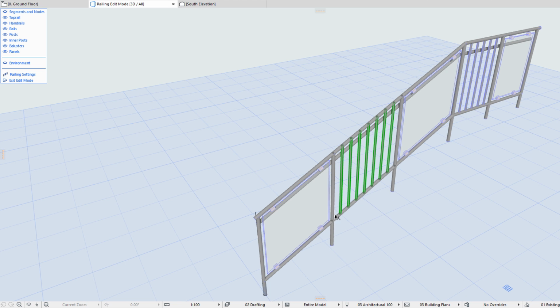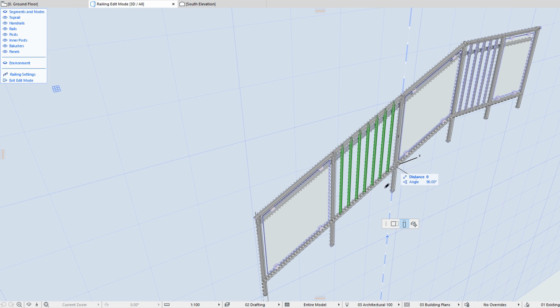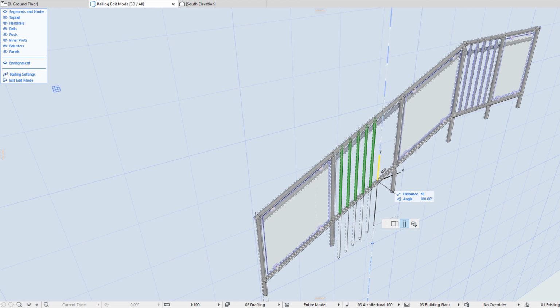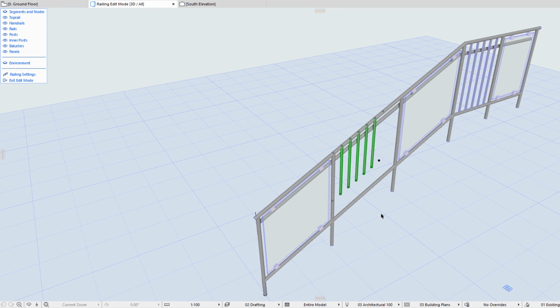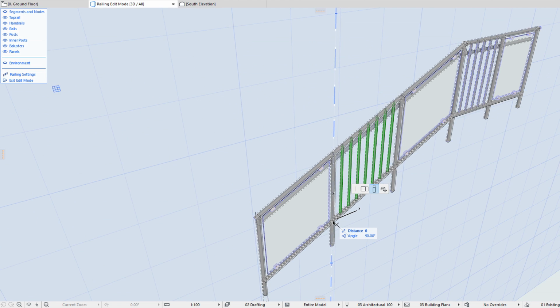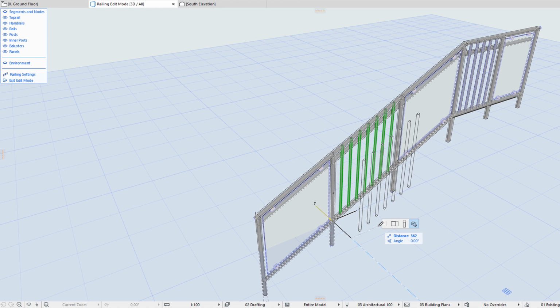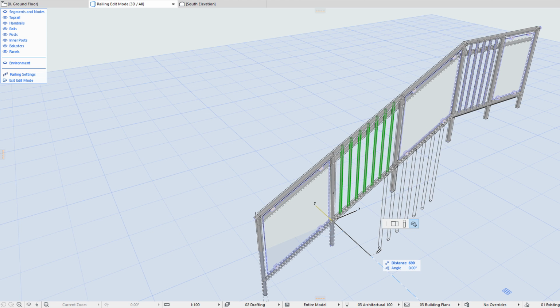Balusters also have hotspots on all four corners of their bounding box. If you click any of them, the pet palette will offer commands to resize this bounding box horizontally and vertically. Balusters will always be generated within the resized bounding box. Additionally, the pet palette offers the drag command. By using this, you can modify the horizontal offset of the balusters.